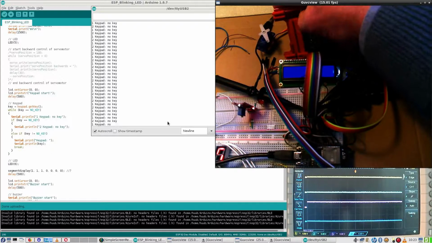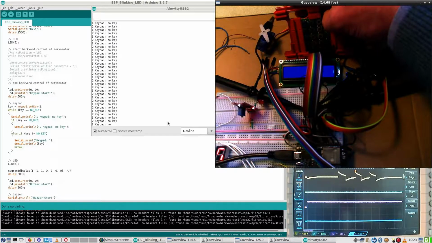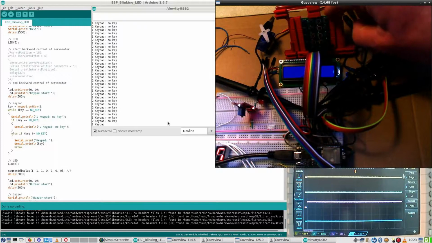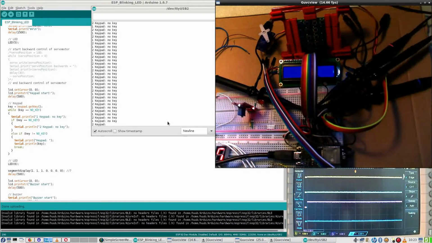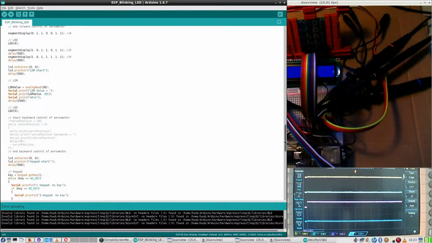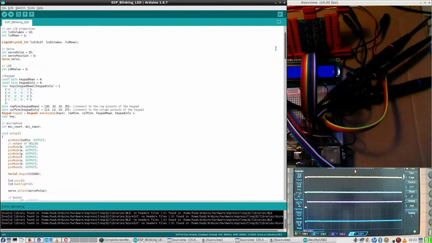Column 4, then this is column 4. Column 1, column 4. But as yet it doesn't register any key. So what is it registering from? That's another question. And that's this. So I have to look at this one.